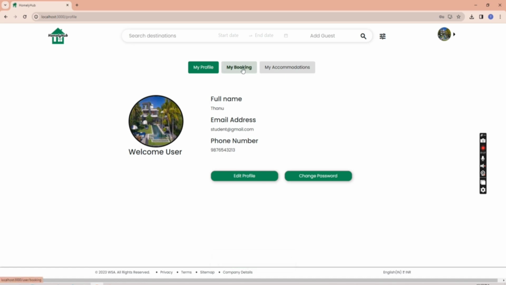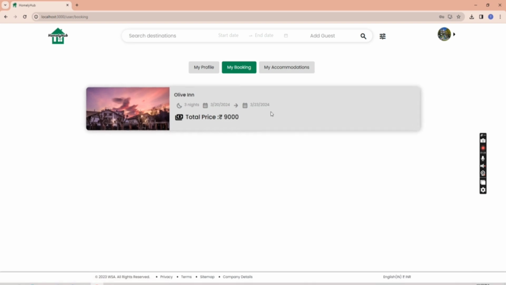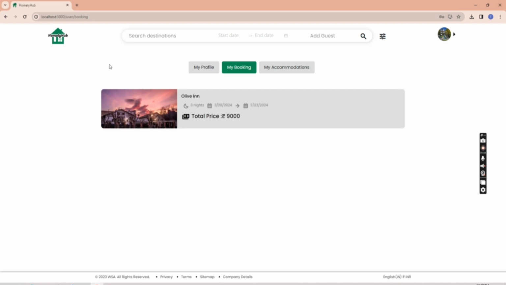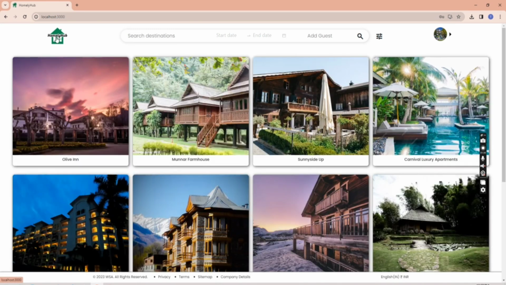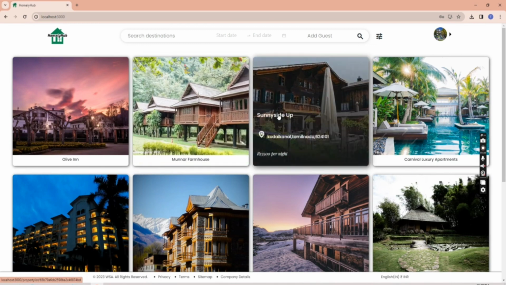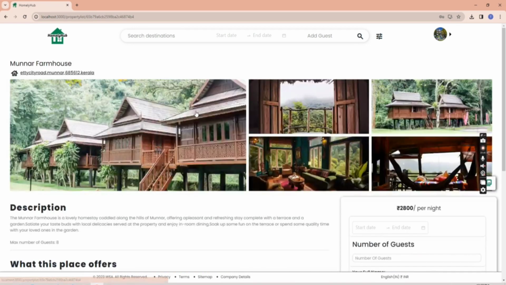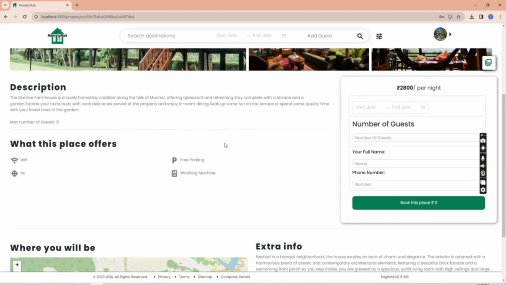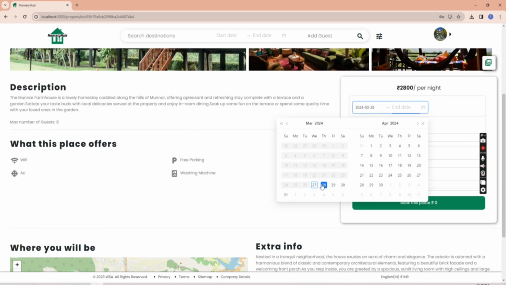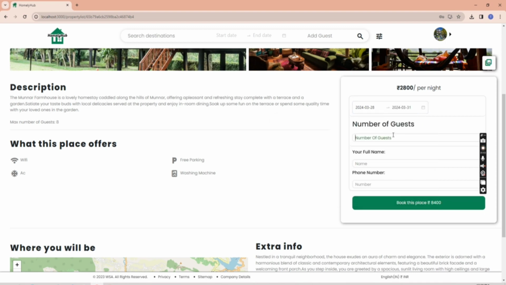Now let us go to my bookings. Here I had booked this previously, so it shows my booking has been booked. Now let us check how to book one more. After logging in, let us book Munnar Farmhouse. So let us choose the start date and end date. Let us choose from Thursday to Sunday. And the number of guests should be less than 8, as you can see here. The maximum number of guests is 8, so I'll choose 6.